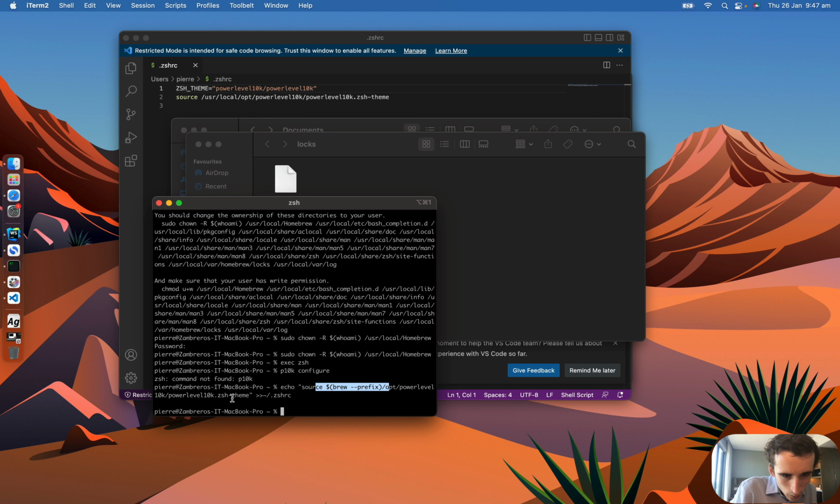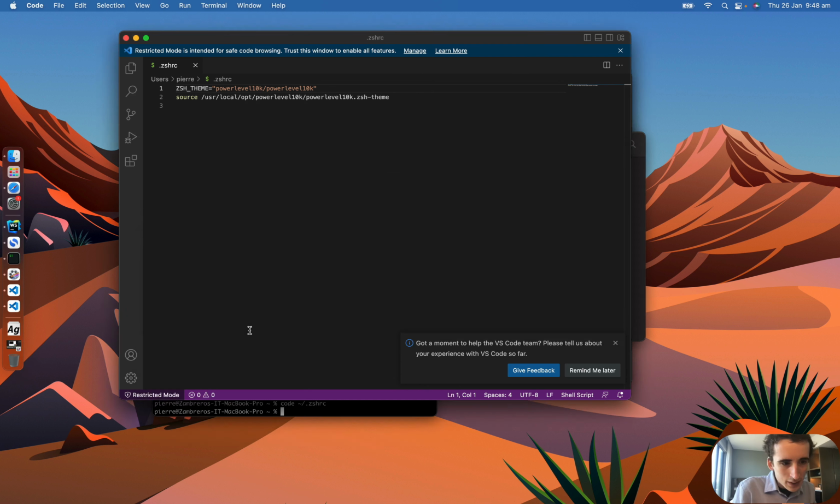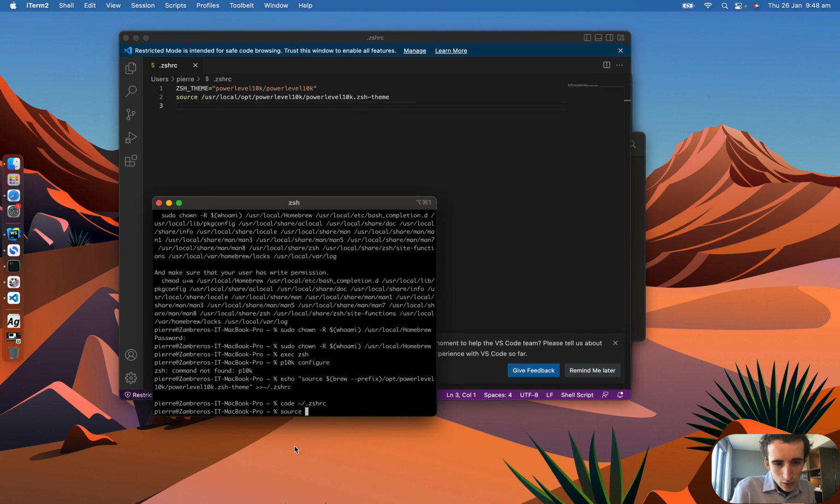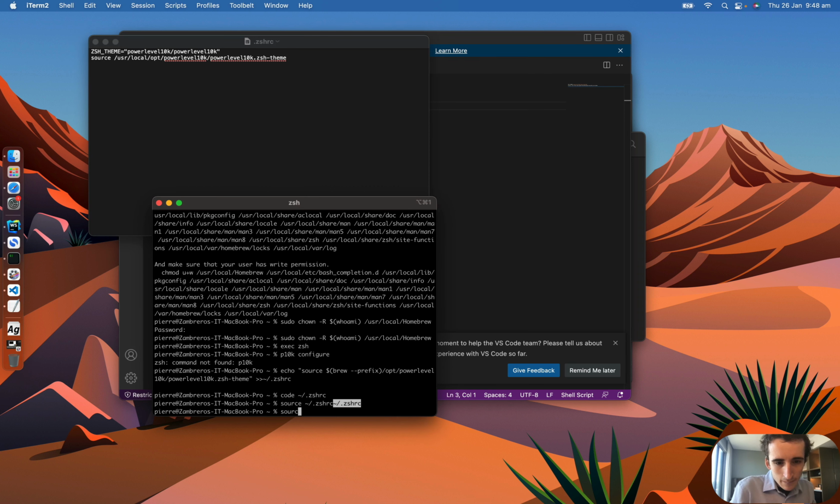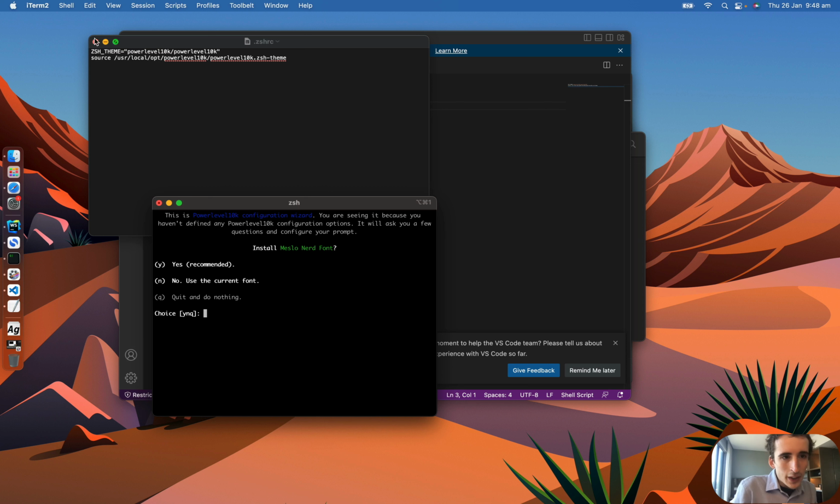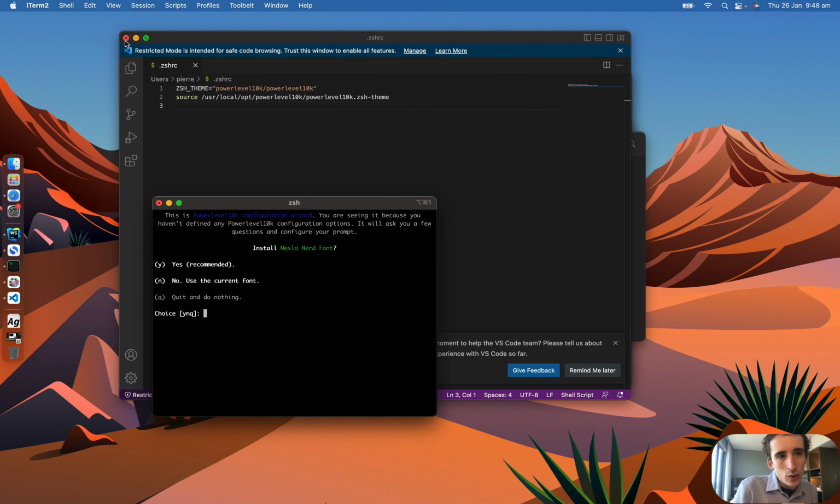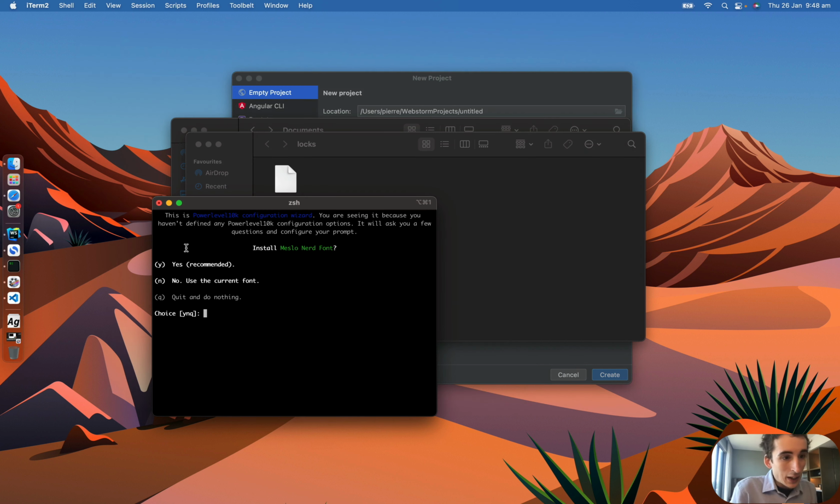So now we are updating the configuration ZSH file. Where is it? Yeah, of course, the zshrc, perfect. And we open it. Let's see, let's go source to reload the ZSH file. Awesome, now it works. Finally, so I had to install it with Brew.